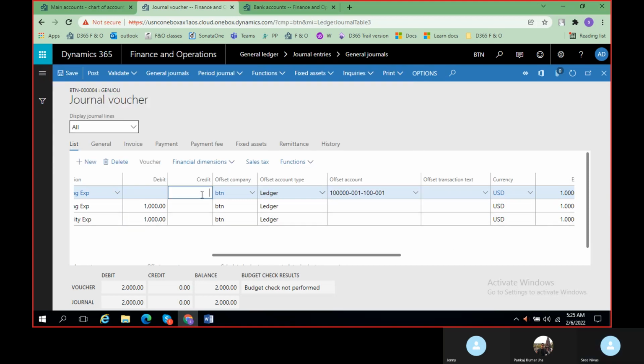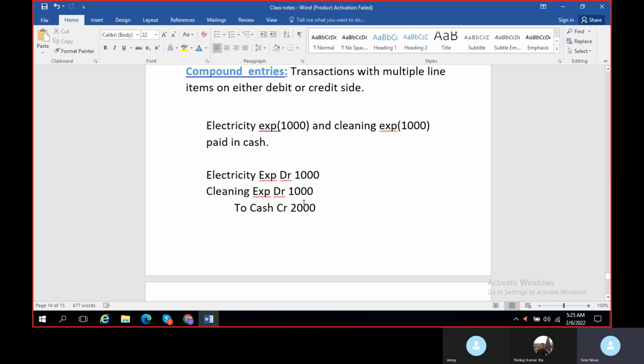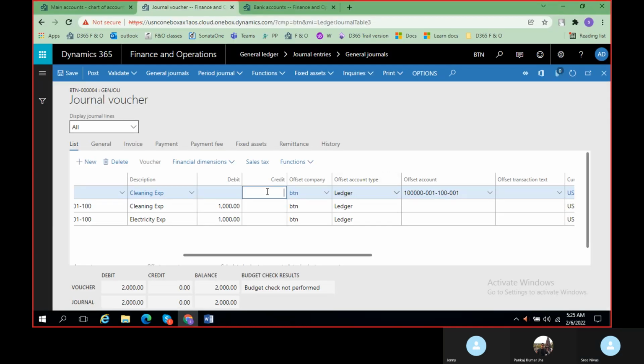Now, what is the impact on the cash account? Since we are paying out, it is credited, and we'll have to give credit here. Yes. Now can you see?